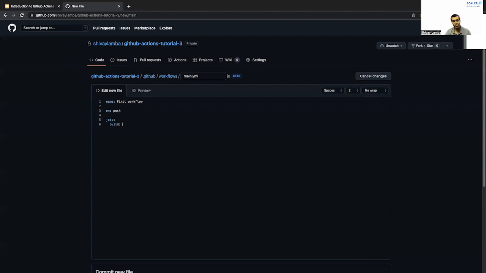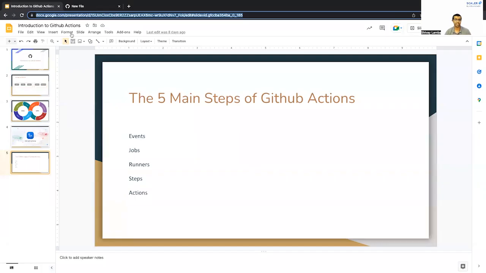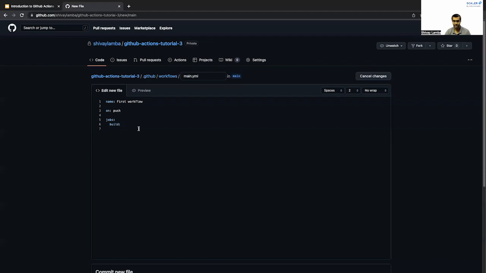Now, the first thing that you have to define within the build job is the runner. So as part of the GitHub action, the first job we're defining is the build, which we have called build. Now, the next thing that we have to define is the runner. That is something that we can define by mentioning runs-on.